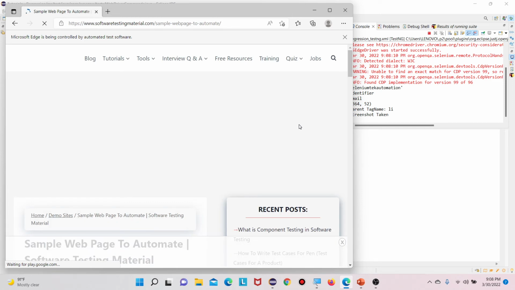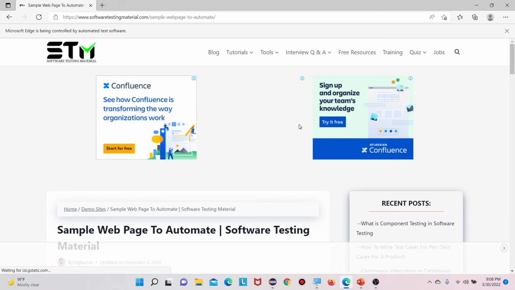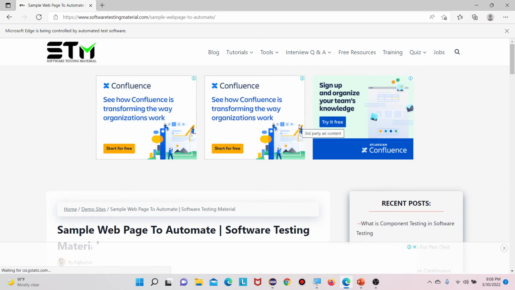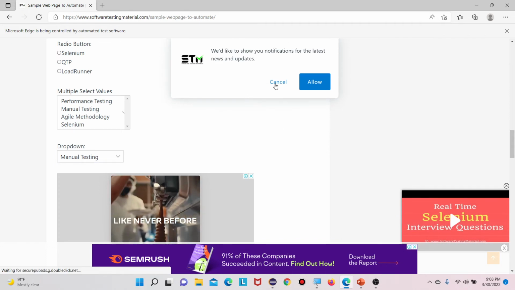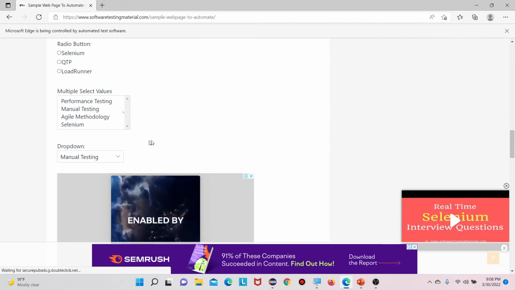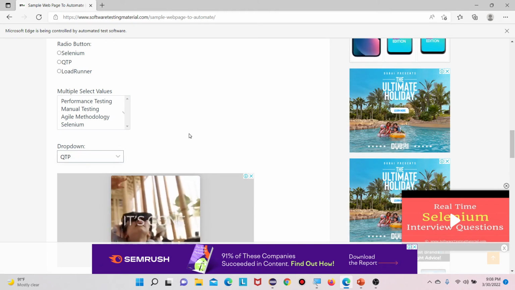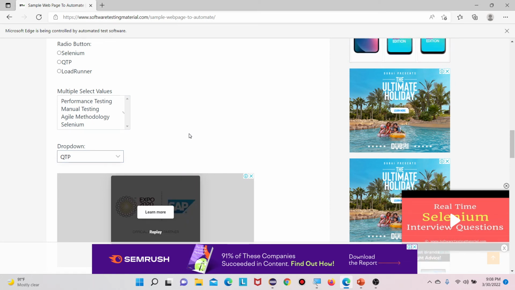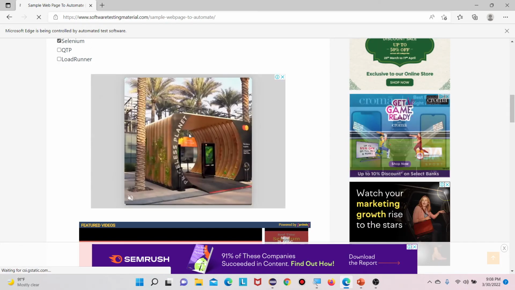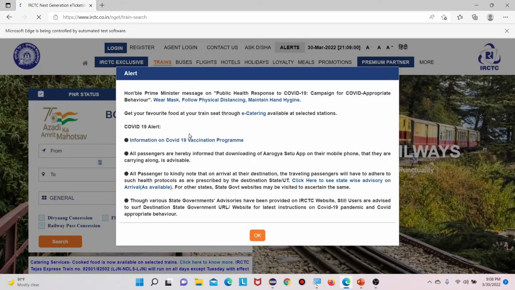Okay, now we captured that screenshot. Now it is going to maximize. Here you can see how we can handle drop downs. Okay, here you can see these values are changing. Manual testing first, I am not clicking anything. Selenium, the next one is QTP, then it is going to perform checkbox operations. Here you can see it got selected, that Selenium checkbox, and it is going to close this pop-up.